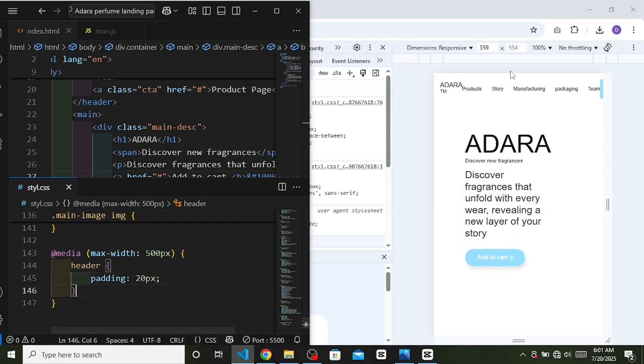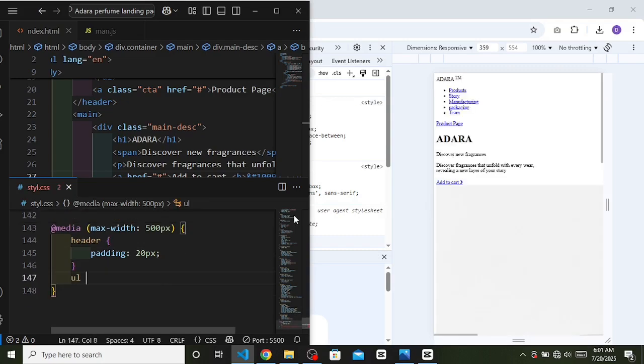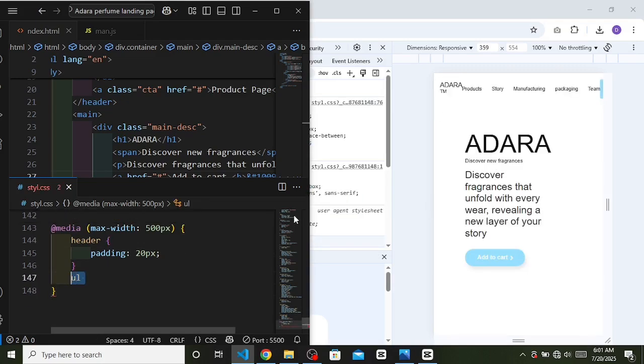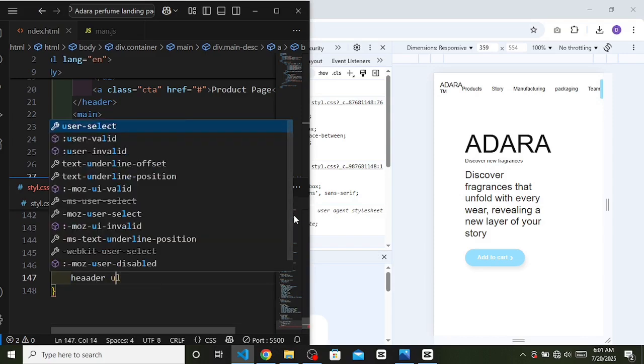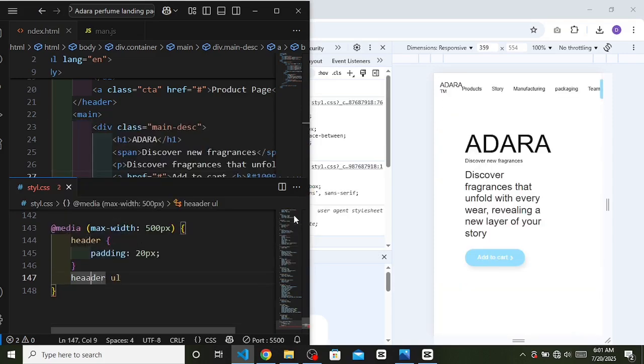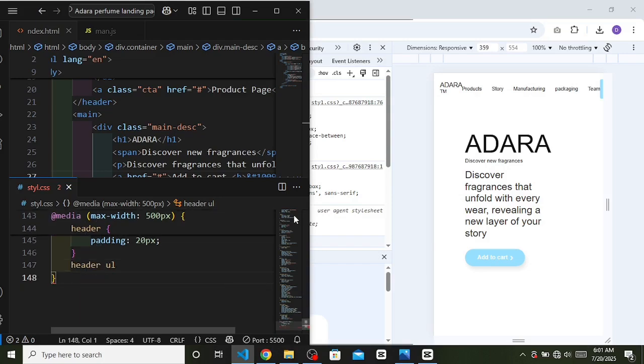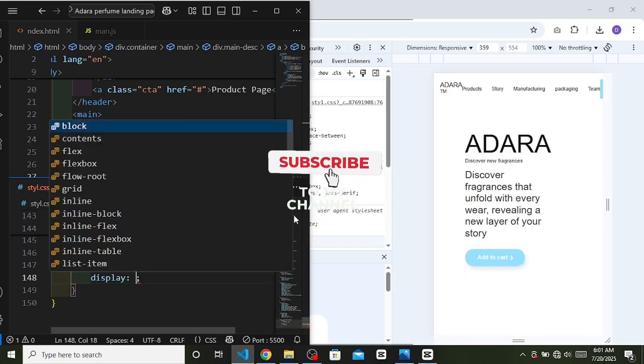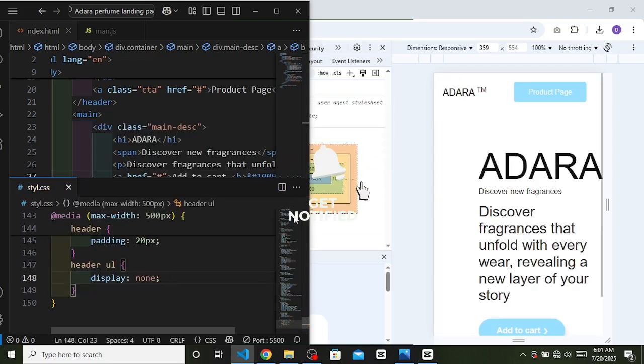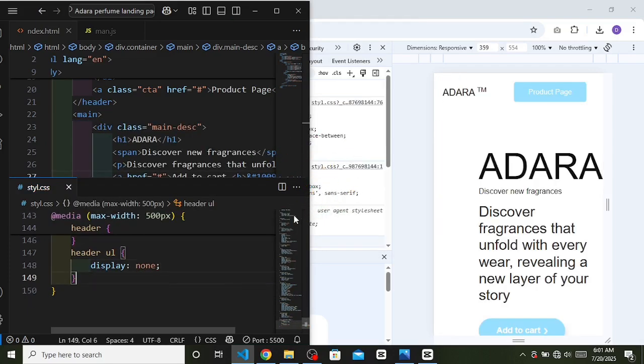Next up, we are going to remove our navigation bar. To do that, we select our header UL and we'll give it a display of none. Let's remove our header UL.